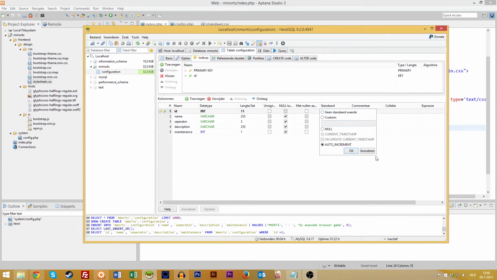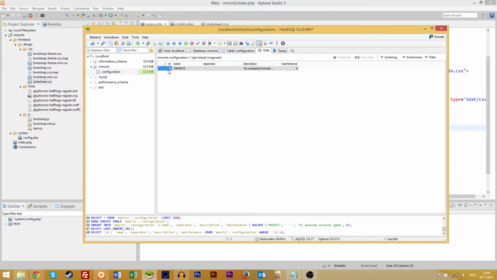auto increment, which looks at what the last entry was and then uses that number. For example, we didn't have any rows yet, so auto increment is 1. But if you add another row right now, auto increment would be 2. So this is a way to store our configuration in a database, which could be useful for ease.